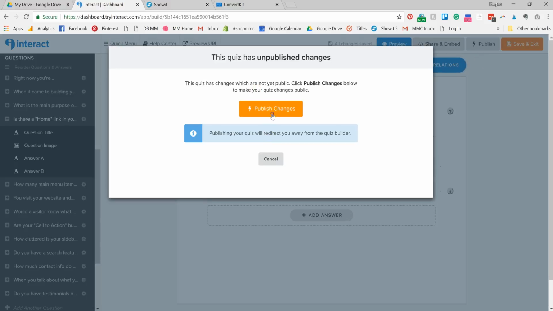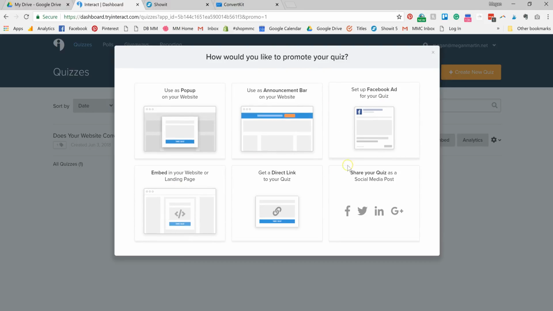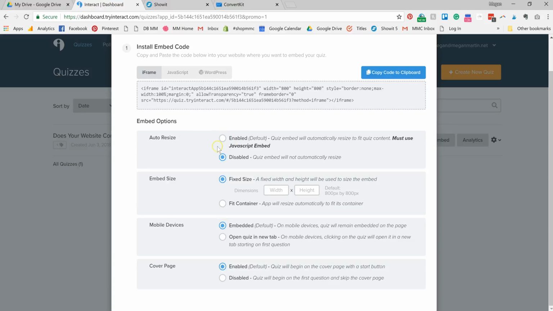So you publish changes, and then you come to share and embed, and this little pop-up appears and says, how would you like to promote your quiz? You can embed it in your website or landing page. These are all the options, so you don't have to do it this way, but this is how I did it in my current quiz. You can use it as a pop-up, as an announcement bar on your website, set up a Facebook ad for your quiz, or embed it or get a direct link to your quiz. I select embed, and it pulls up these options.